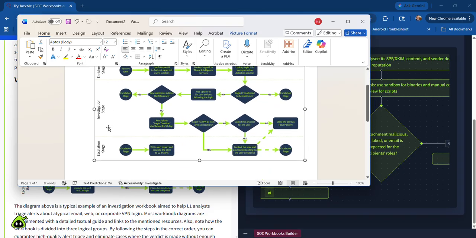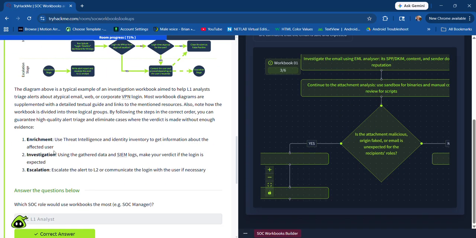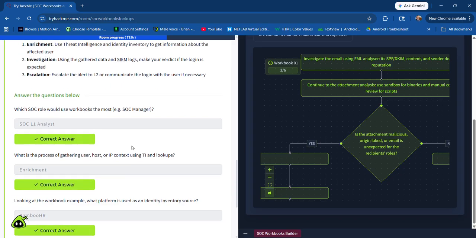I recommend saving this to your Word document, so that way you get access to it and know what it is. Basically, it's an example of an investigation to help L1 analysts triage alerts in a typical email. So if you get a job as a SOC analyst, keep this diagram at the back of your mind, and don't forget to go through it if you're having some trouble.